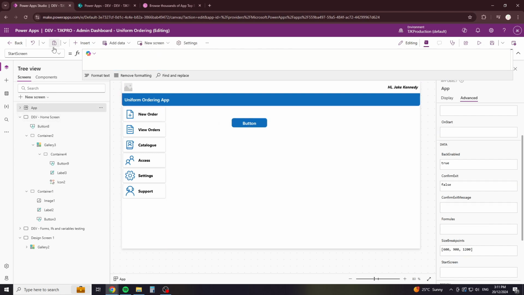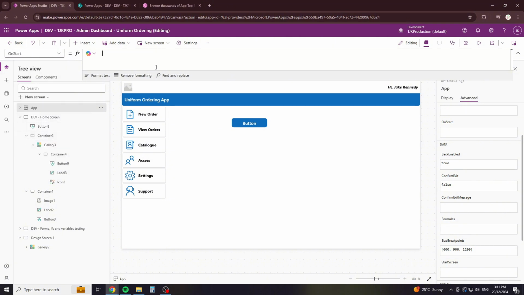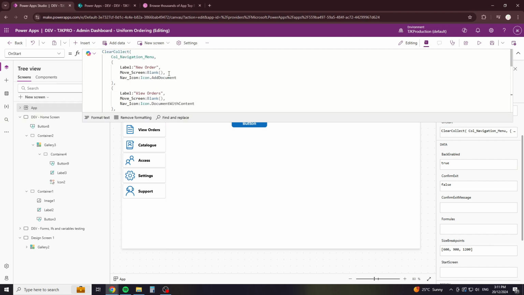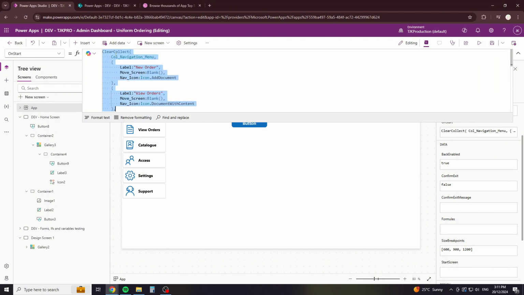click on the app asset, and in the property drop down, there's actually a property called onStart. So what this will do is when the app starts, it will actually run whatever formula or whatever code's in there. So if we get it to run this, what that means is every time the user opens the app, they're going to get this. This is going to run straight away. Whatever's in here is going to run. It's going to be the first thing it does.